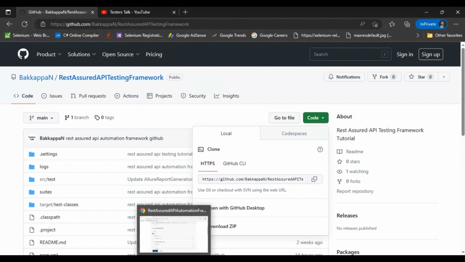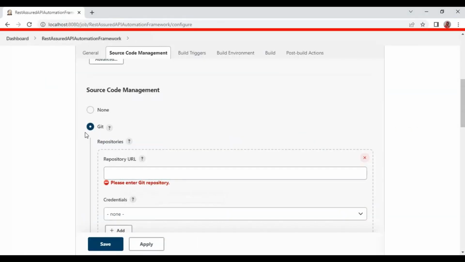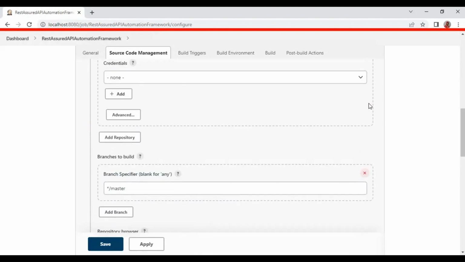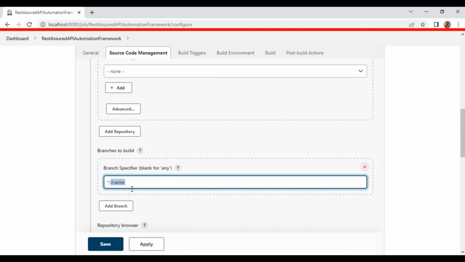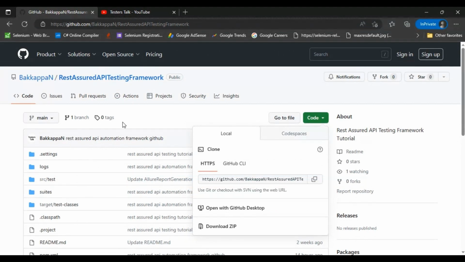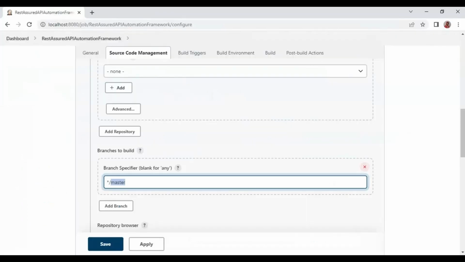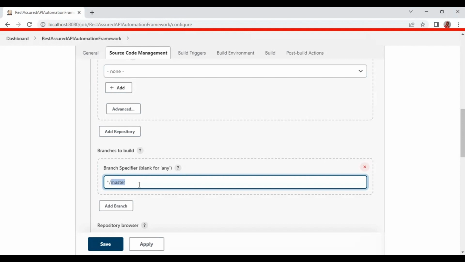And let's go back to our Jenkins. After selecting Git under Source Code Management, simply add the GitHub repository URL, and after that come down to Branches to build. Make sure that you are adding the proper branch name. In my repository, if you look here, there is a branch. In my case main is present, so I need to add main over there. So let's add main here. Make sure that you are adding the proper branch name, otherwise there will be an issue while cloning the GitHub repository into the local machine.